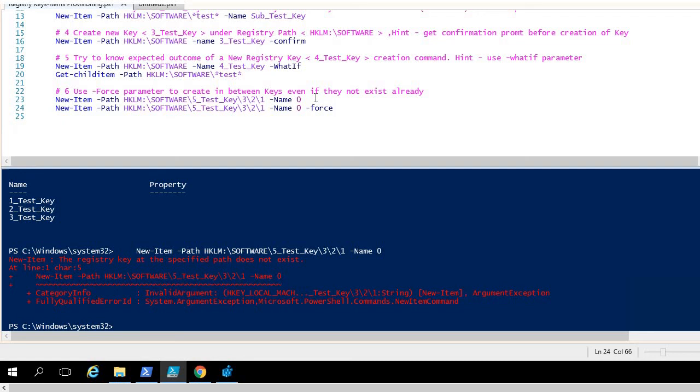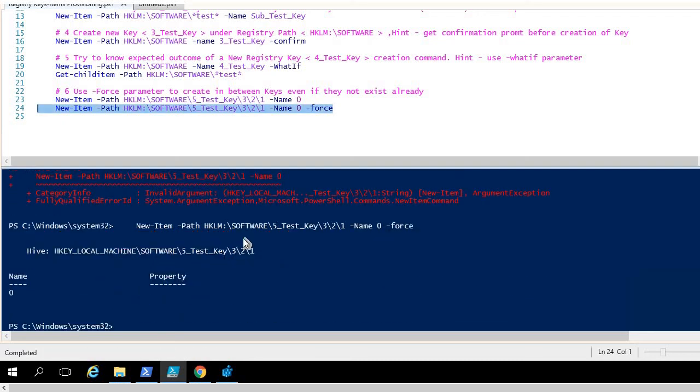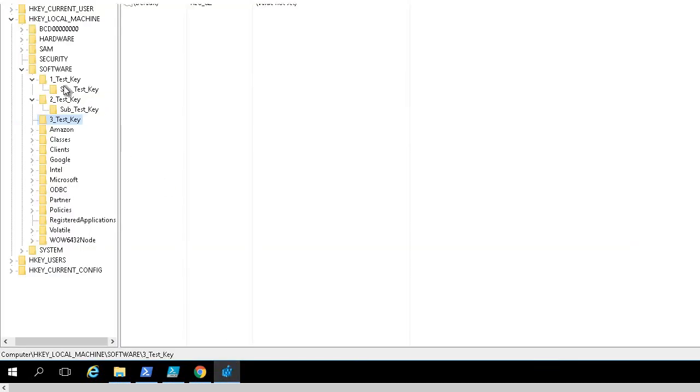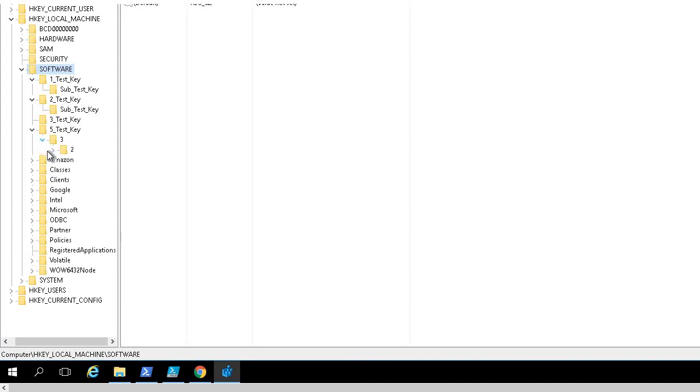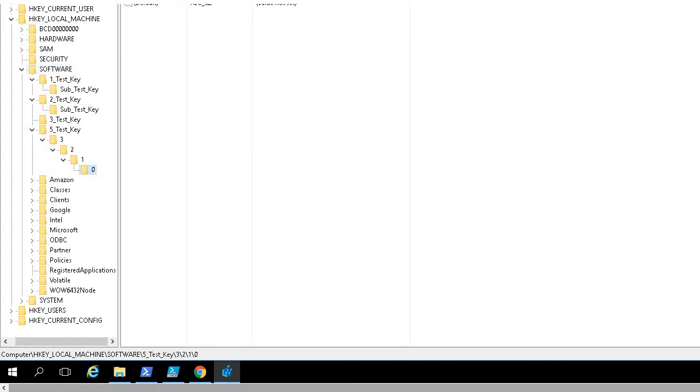Let's run it, and as you can see our key has been created by creating all the intermediate registry keys that did not exist previously. Let me cross check it in the GUI as well. Let me refresh it, and as you can see our key has been created and also the intermediate keys have been created, and our final key is also created. So with this our demo completes.